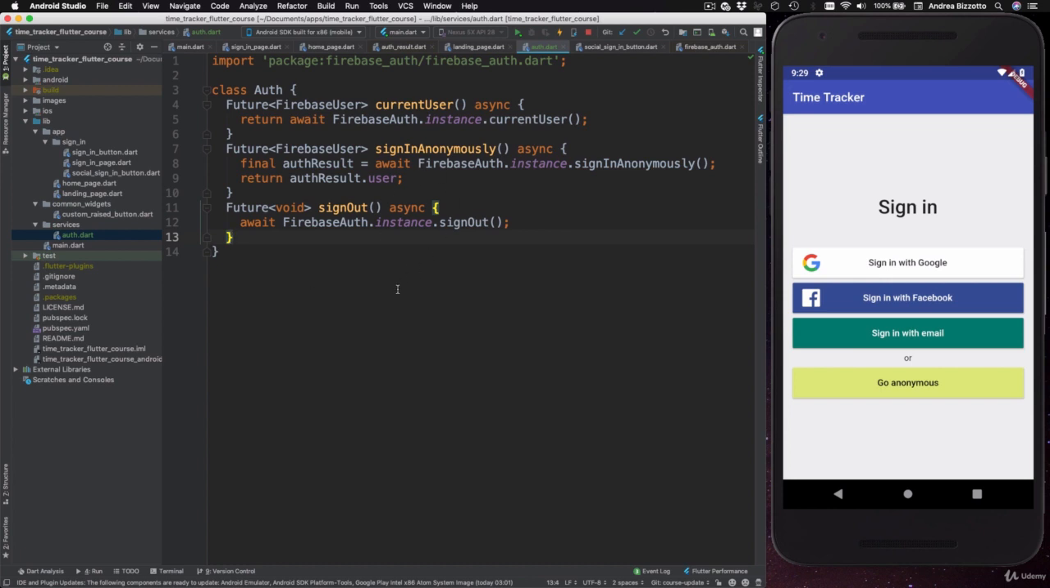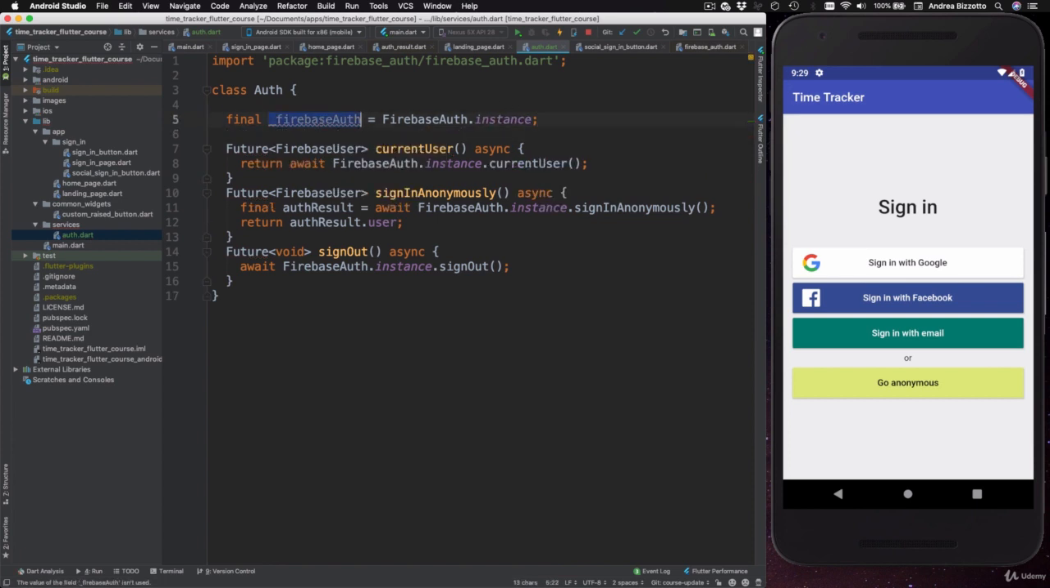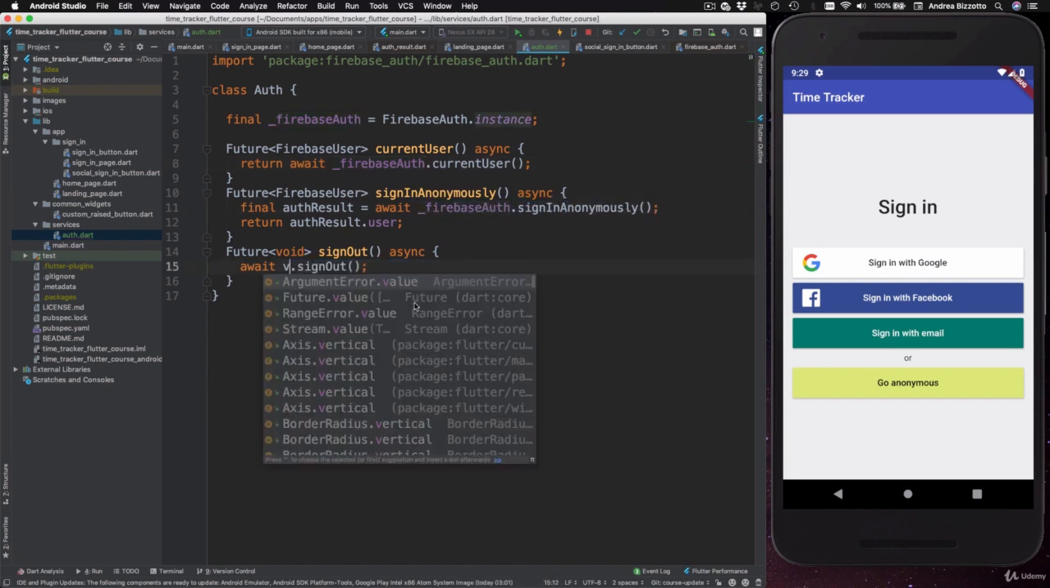Now, one thing that I'd like to point out is that for now, we only have these 3 methods, but as we will see in the future, we will also add support for other sign-in methods. So rather than calling FirebaseAuth.instance inside each of these methods, I can just store it inside a variable that I can reuse in this class. So to do that, I'm going to type in final _firebaseAuth equals FirebaseAuth.instance. And now that I have this, I can use this as a replacement for this code. And I can do the same here and here.